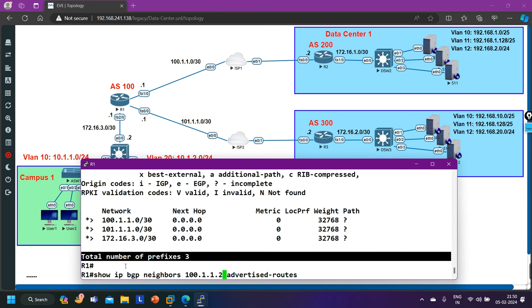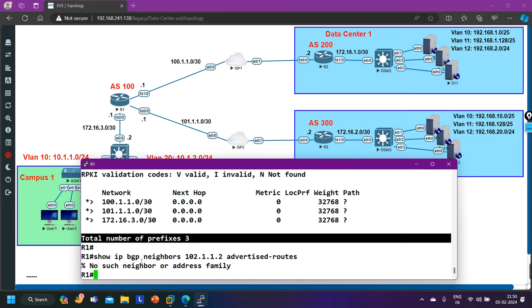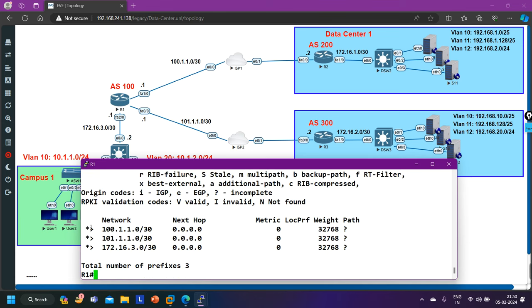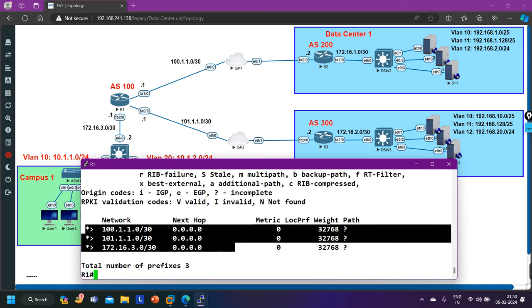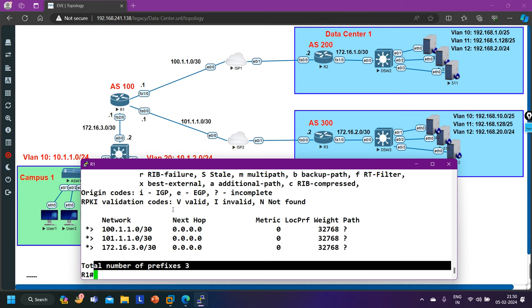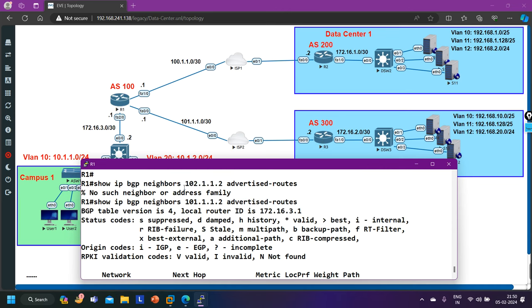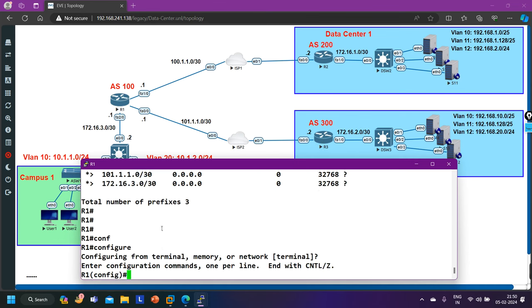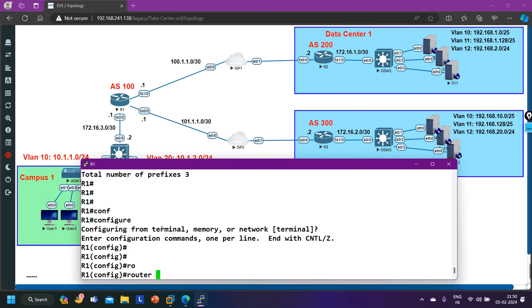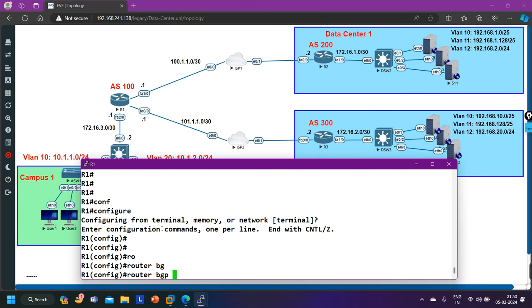In the same way, to this neighbor 100.1.1.2, it is advertising these 3 prefixes, right? So total number of prefixes are 3 that router 1 is advertising to their neighbor. To which neighbor? To this neighbor 100.1.1.2.